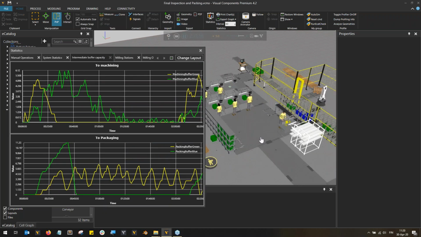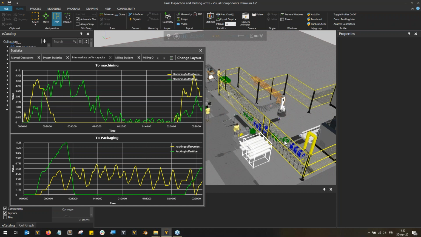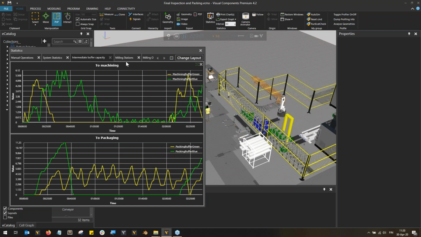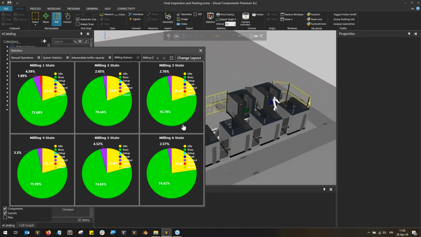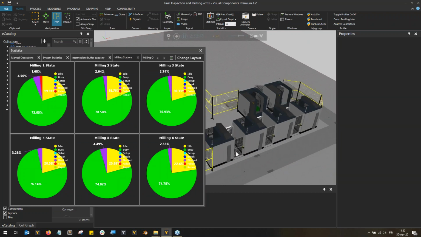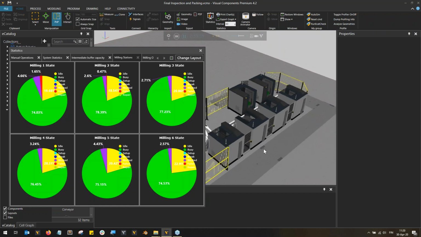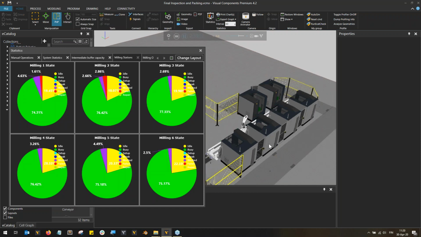Then we can study things like the buffer station capacity, the milling station utilizations, and things like that, which will help you to balance your system and study where you might find some ways to improve the production. And it's easy to create different kinds of what-if scenarios, having, for example, a different number of CNC machines or a different number of operators in your simulation.